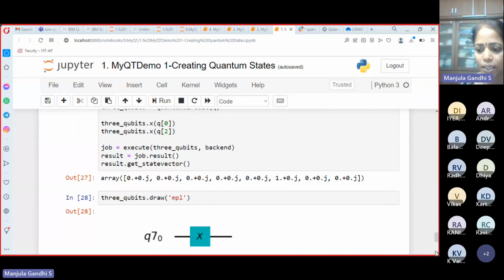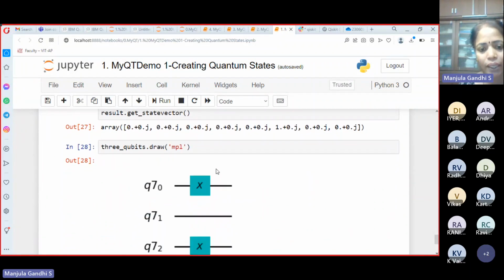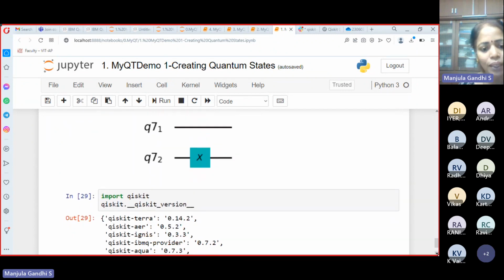Now the next case is we have X gate on Q0 and X gate on Q2. So your output is going to be 101. And you could see 101 is the third last in our state vector representation. So we have 101 in this particular portion. Any doubts in this first experiment?